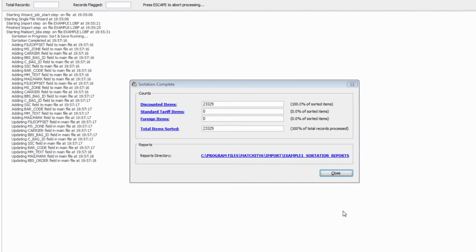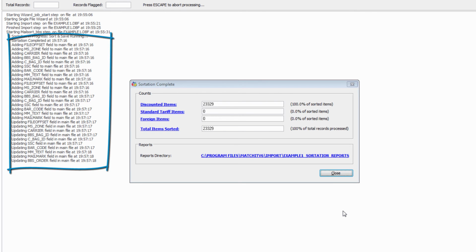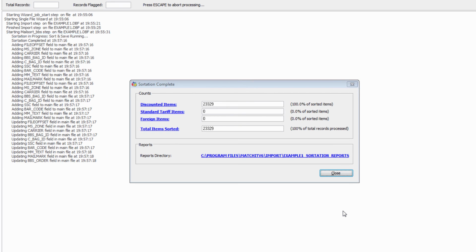Upon returning to matchIT, the information generated during the sortation will have been appended to your main file, and a sortation complete window will be displayed. This window provides an overall summary of the mail sort and the location of where the reports and mail sort files have been transferred to. By default, this will be in a subfolder labelled with your main file name and suffixed with _sortation_reports where your DBF file is located.